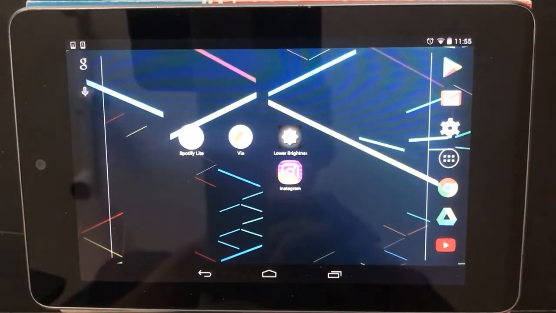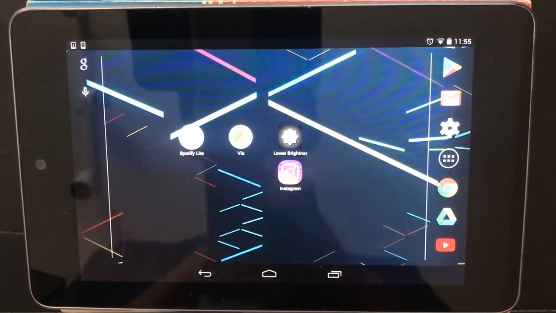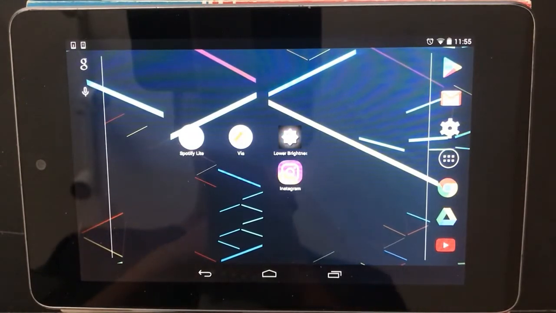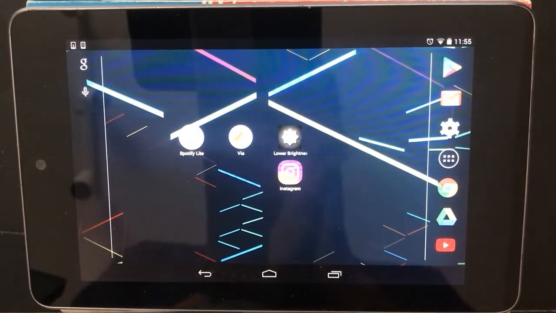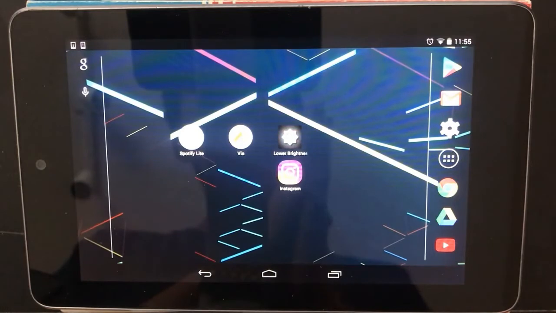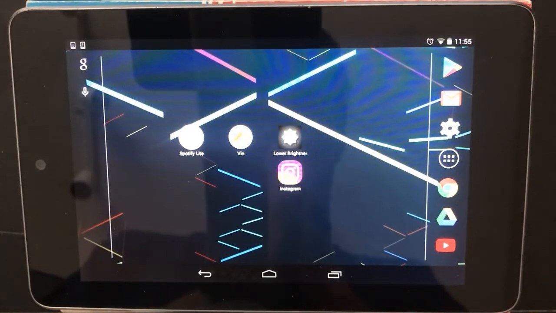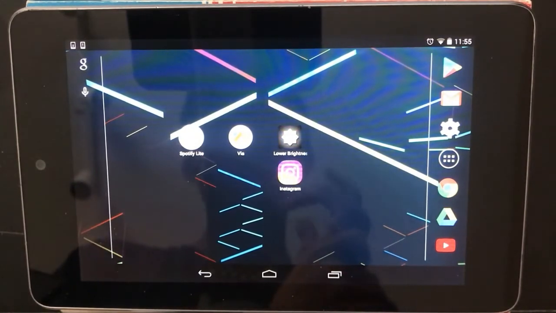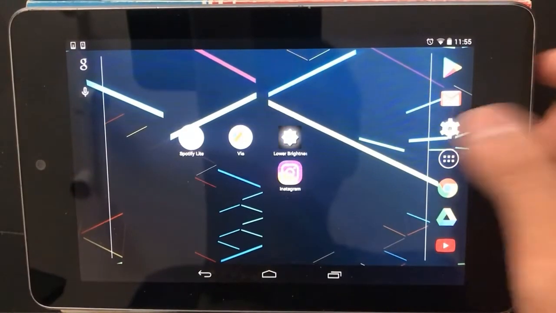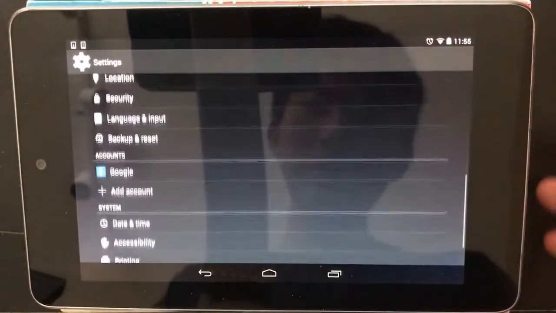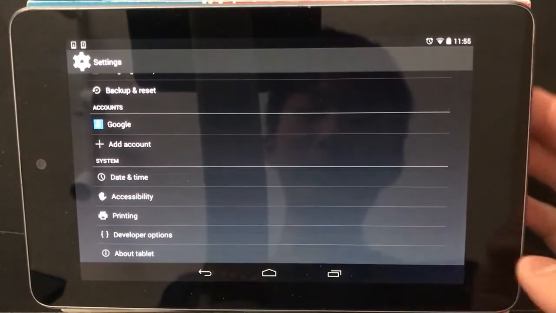Hey everyone, so I managed to downgrade my tablet from Lollipop 5.1.1 to KitKat, which is 4.4.4. Today I just wanted to show you guys some of the apps that you can still use on KitKat, basically whether it would be a viable option for you to downgrade your Nexus 7 to KitKat. I'll show you some of the apps that can still be used and also compare the RAM usage and stuff like that. If I go into settings, go down to About tablet.